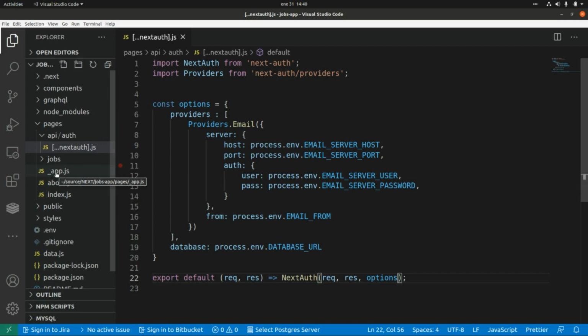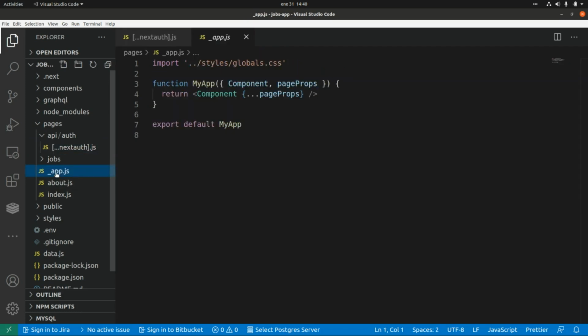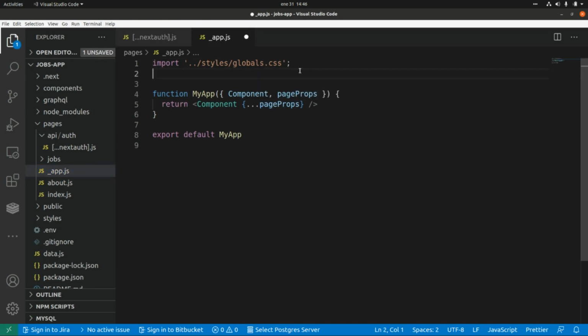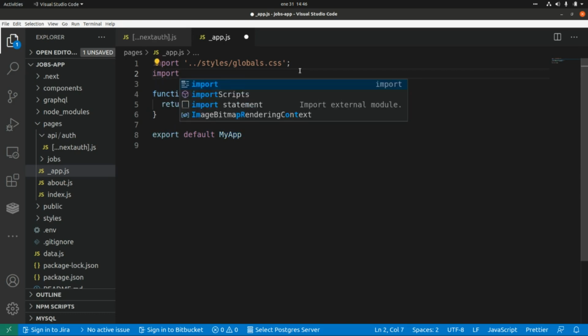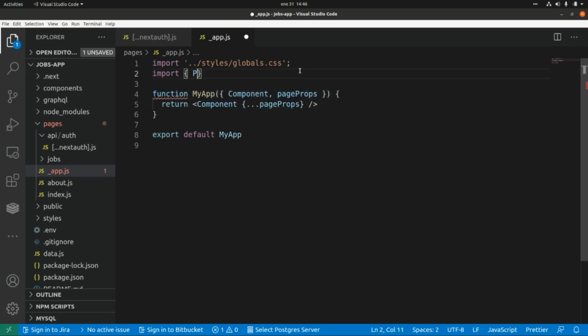Now, if we go here to the underscore app file, here we need to pass the provider. So let's import first the provider component from the NextAuth library here. So this is import Provider from next-auth/client.